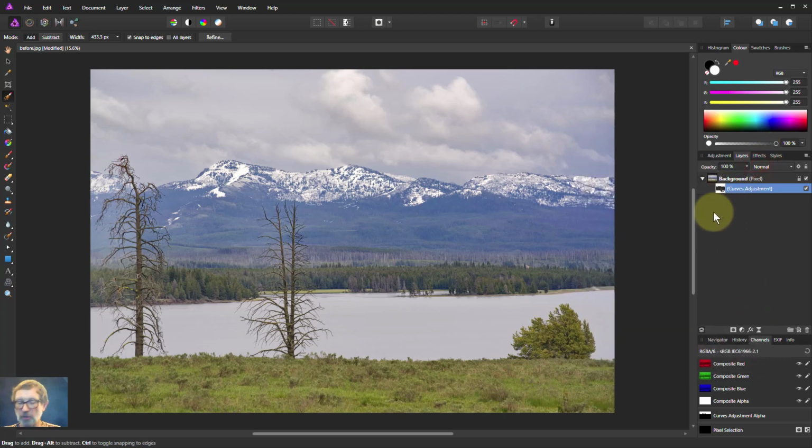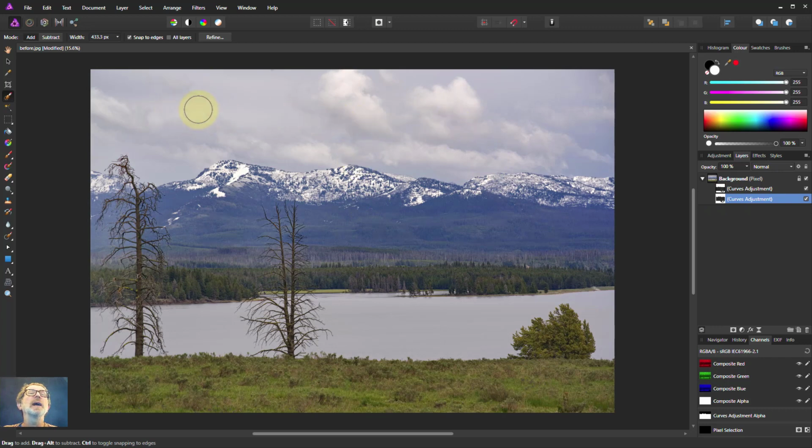But I now want another curve, so I'll just hit Ctrl-J, which will copy that layer. It also copies its mask, but now I want to invert it, so Ctrl-I, which will invert the mask, which means that instead of hitting the sky, it is now focused on the ground.